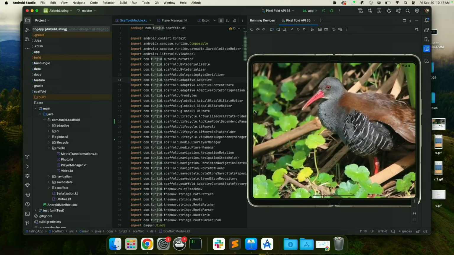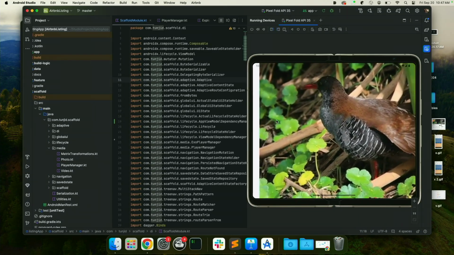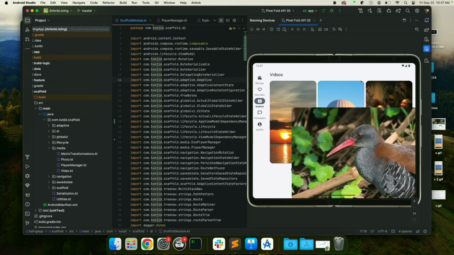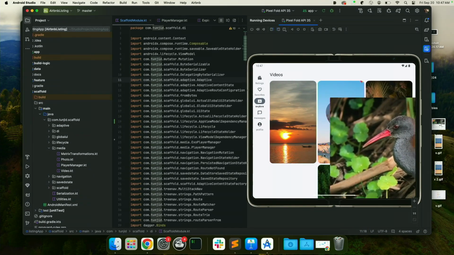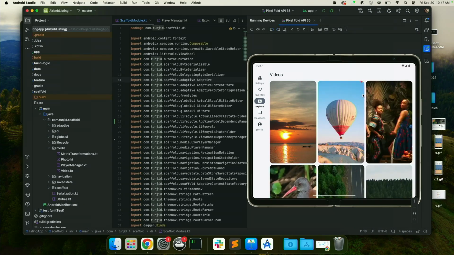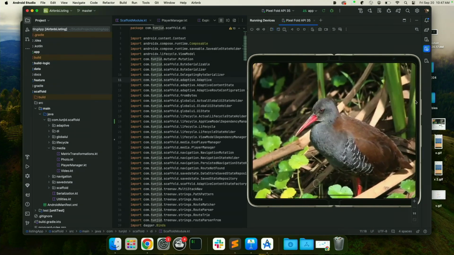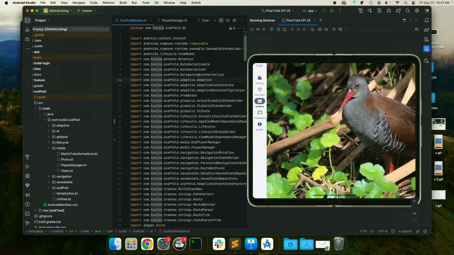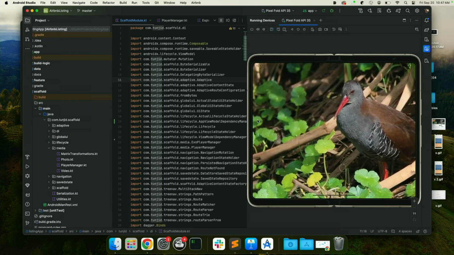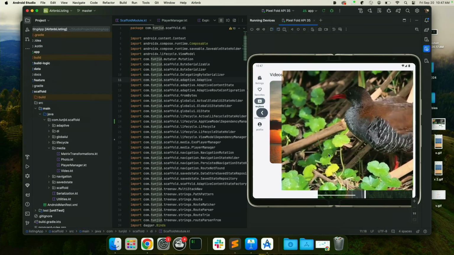I can go here with predictive back. This is not predictive back. This is my own custom drag to dismiss. But notice the video is still playing. I'm going to leave it. It's going to animate neatly back into place, right? And then I'll see if I can try to get the predictive back working. There we go. That's predictive back.